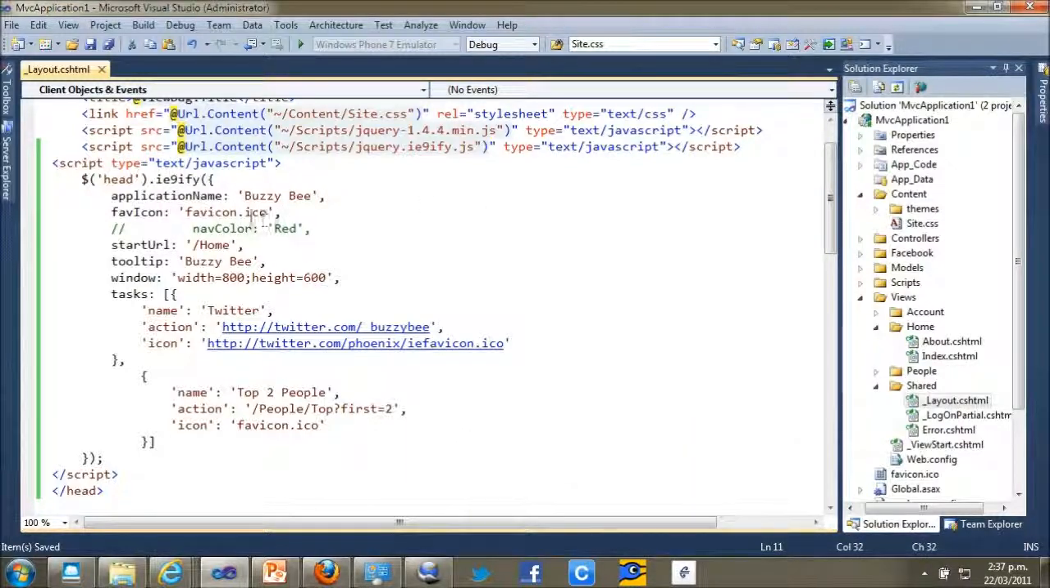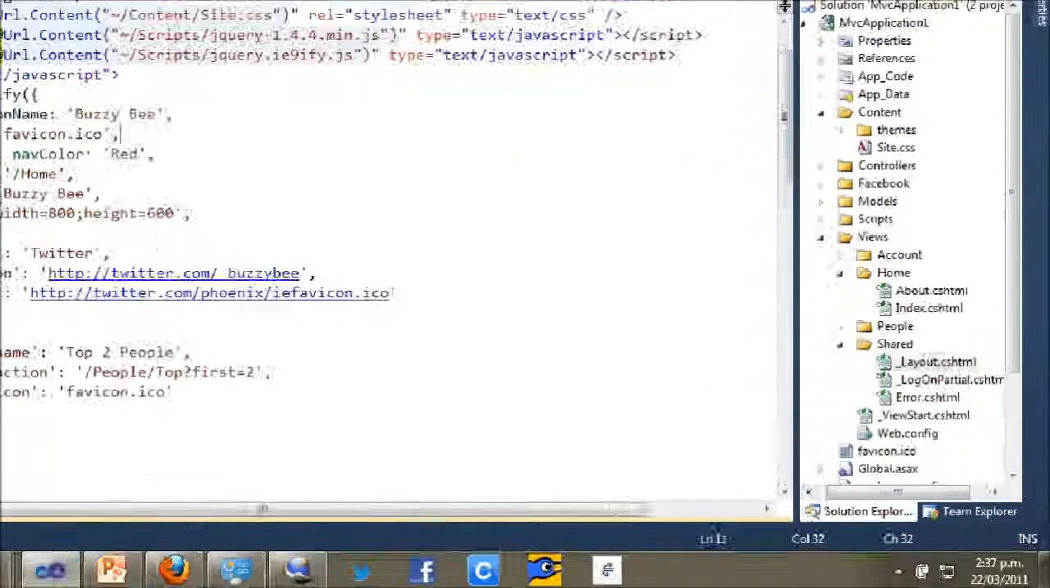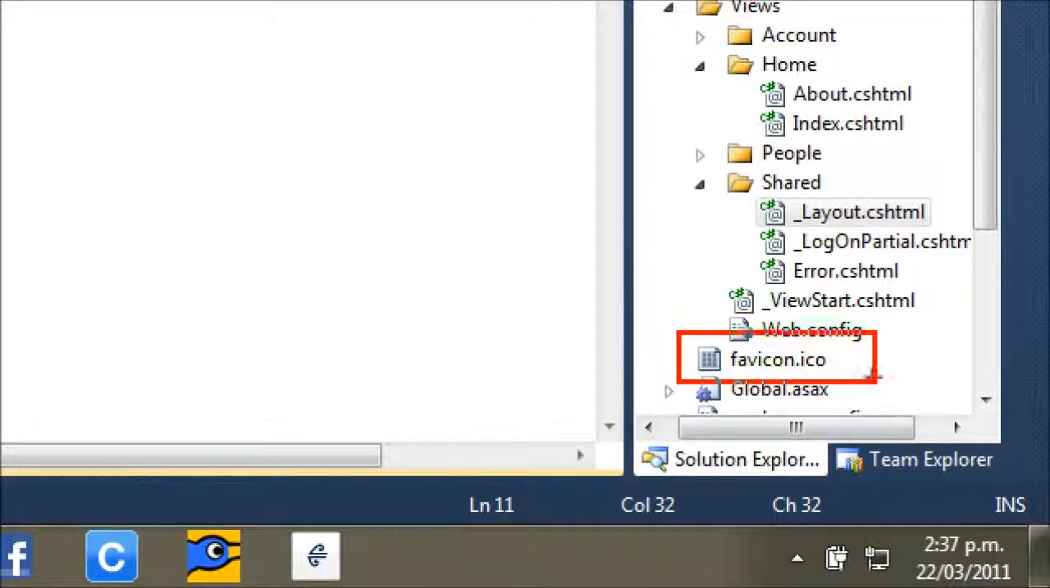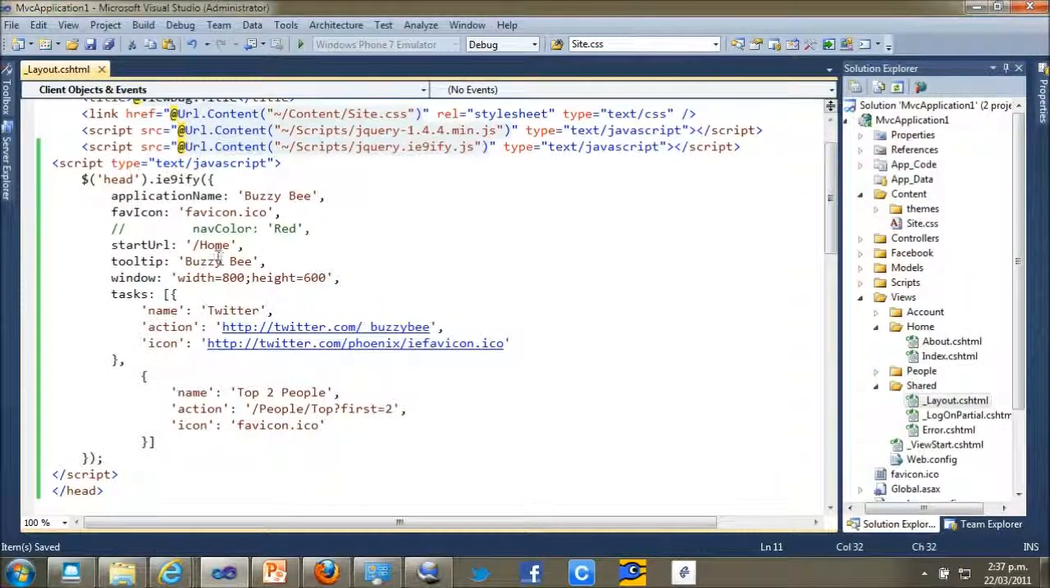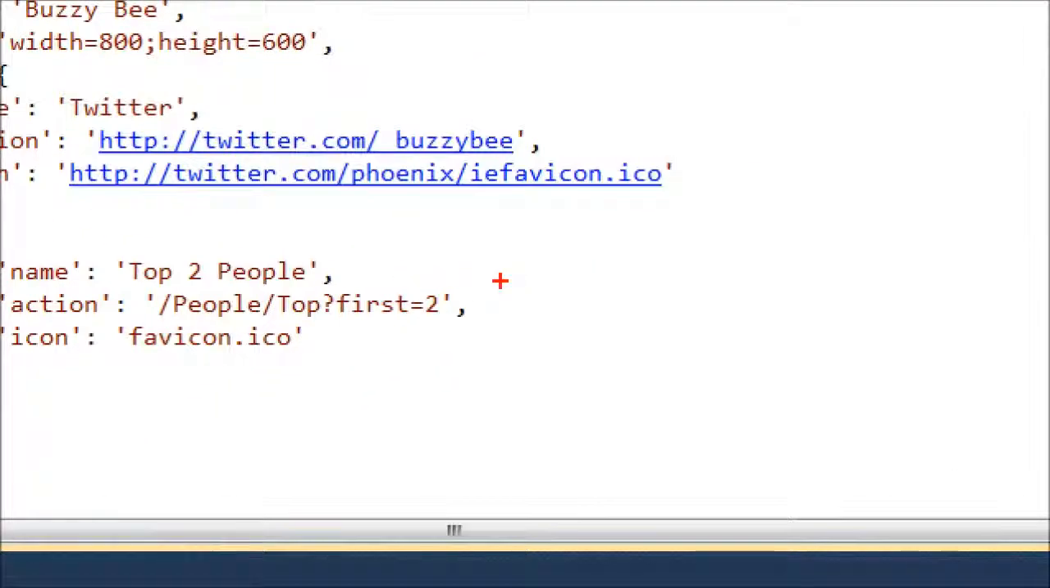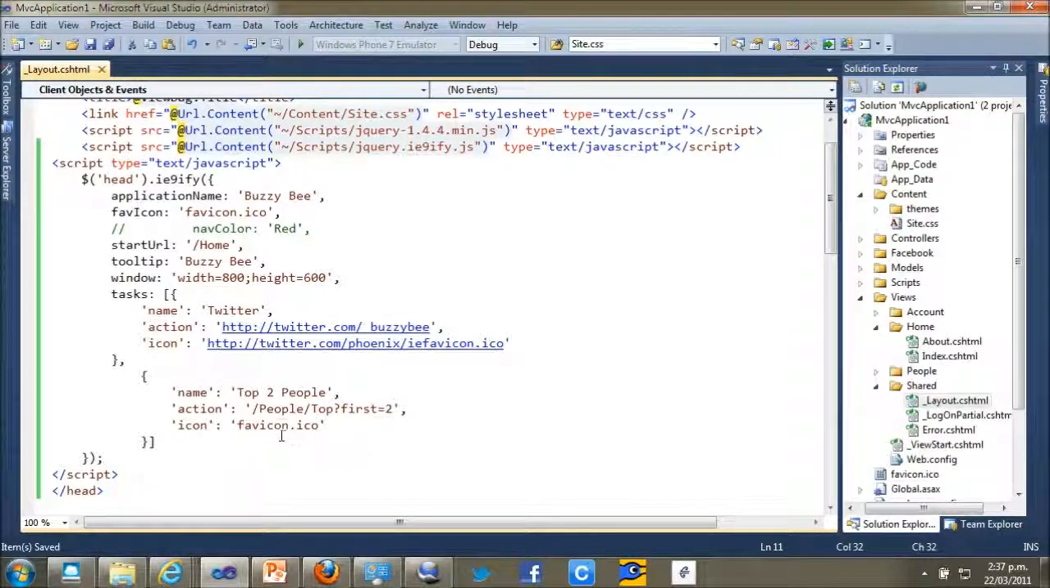It's saying which favicon I'm using, so in this case it's the favicon.ico that I added to my site just before down here. And then I can also say what's the tooltip, what's the default home page I want to launch, and if I want to, what's the width and height for the default page. And then down here I've actually added some of those tasks that I was talking about before. So for my site I've got a Twitter task, which leads to my Twitter page for my website, and then I can call this top 2 people query, and I can pass directly that address string in here that would launch up also with this favicon.